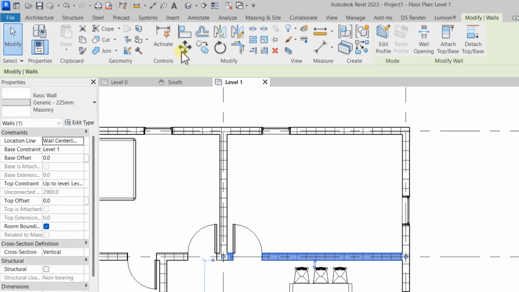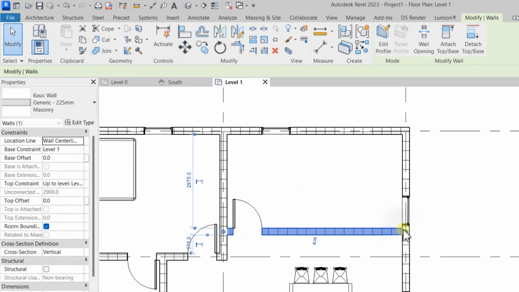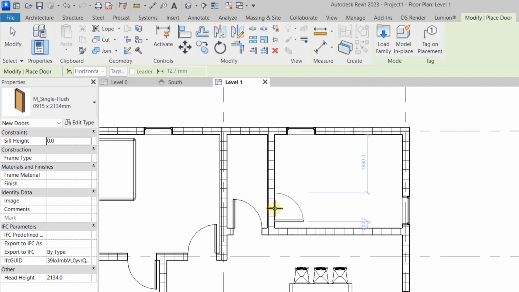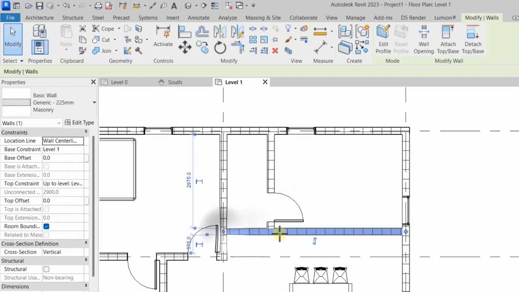I want to move this wall a little bit up, so I click on move, this join, and then move this wall a little bit. You can use the tab CS to create elements. CS is shortcut for create similar.